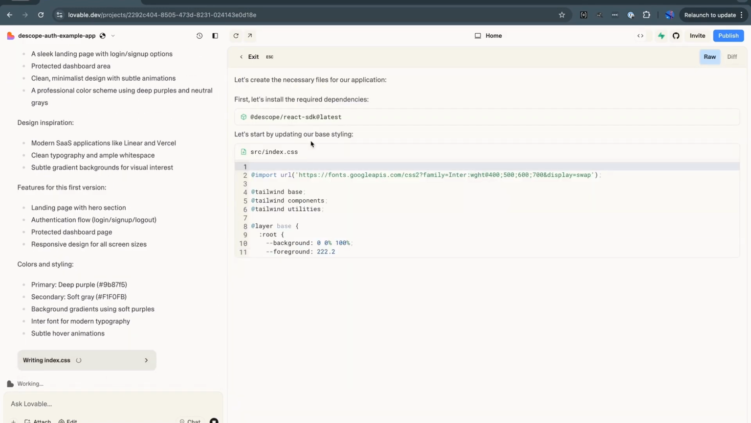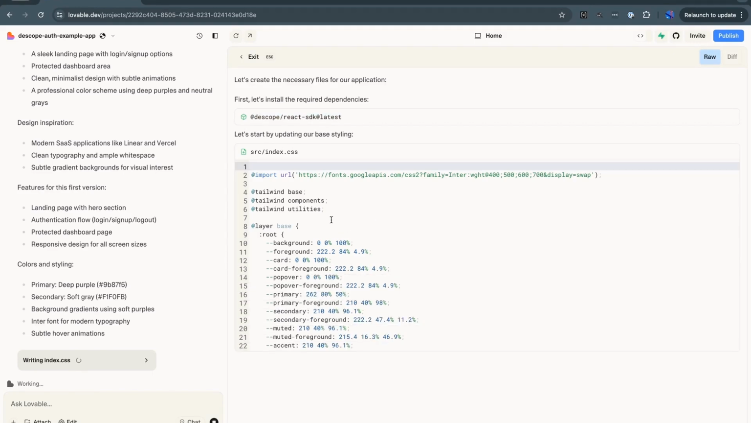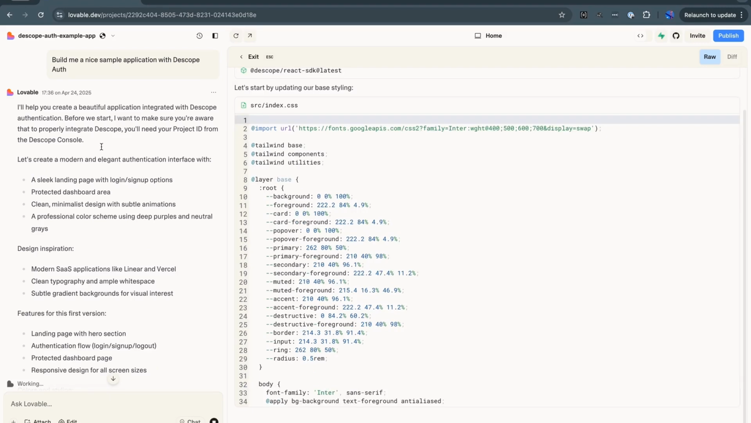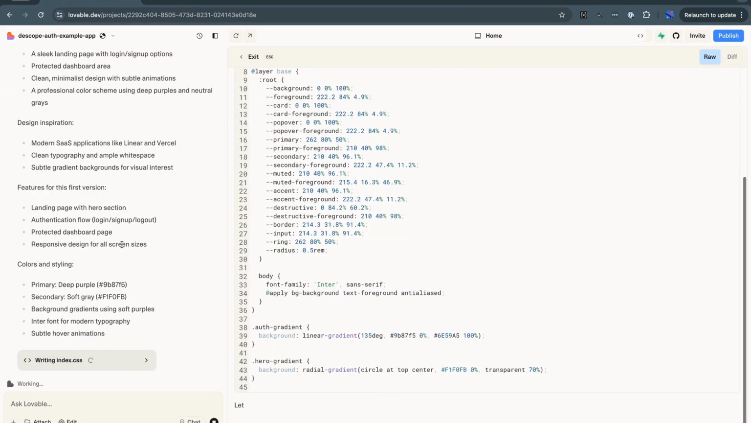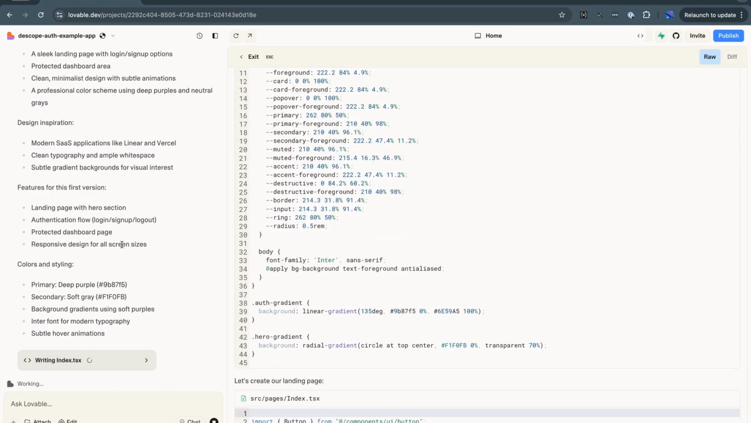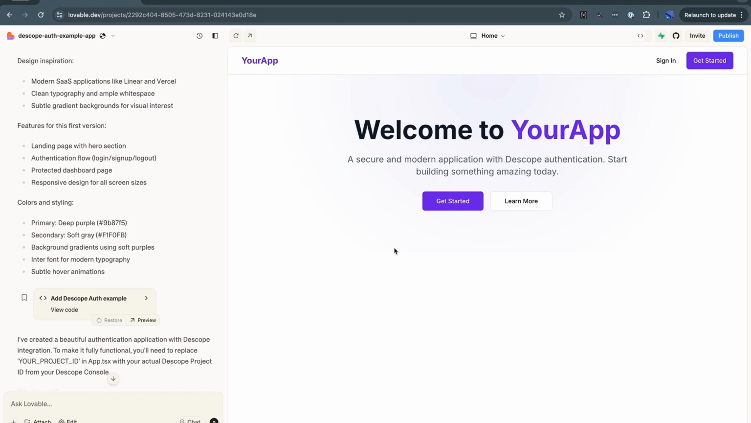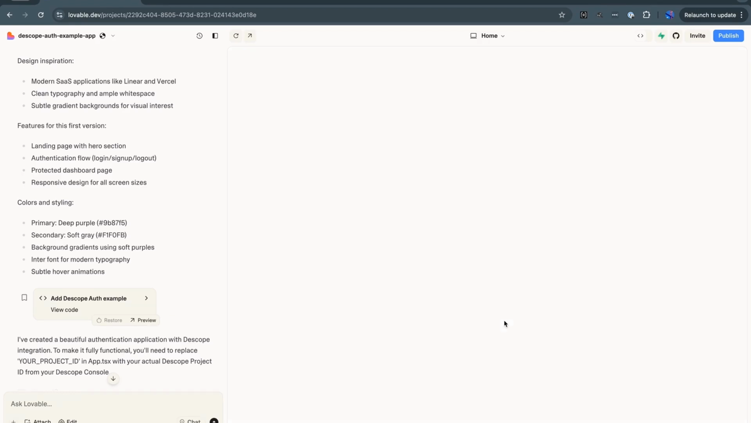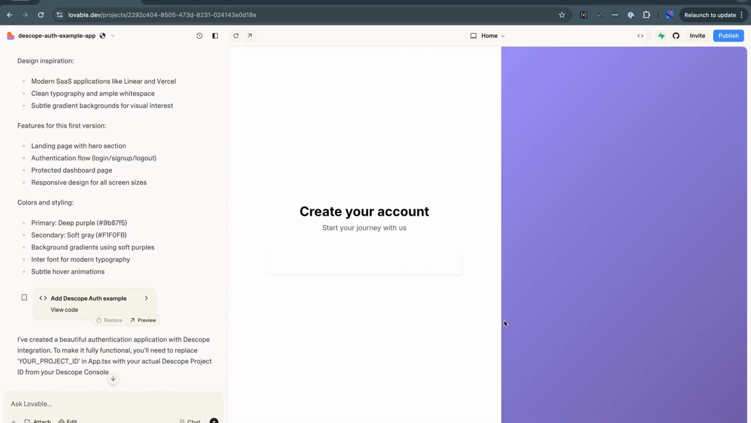So as you can see, it already knew to import the React SDK, setting up all the CSS and everything. And what we can do is fast forward to the end of this. So it finished building the application. And if we go to get started, let's see what happens. It says create your account, start your journey on us.